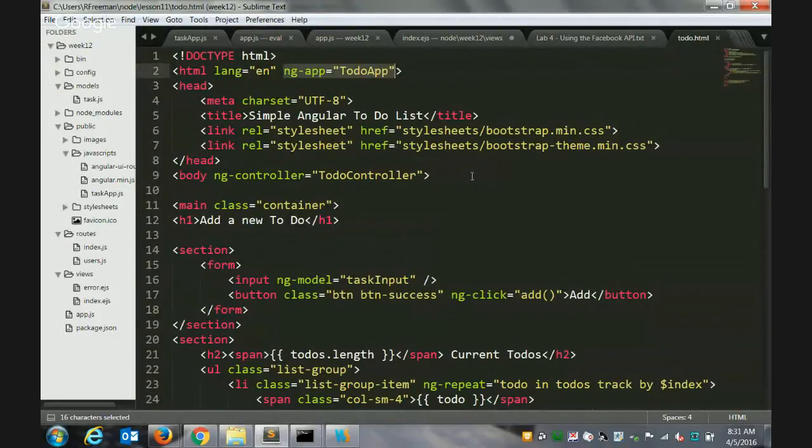Now, where we put them, it doesn't really matter. We could do it this way: the module on the HTML tag and the controller on the body. We could put them both on the HTML. You could put them both on the body. Doesn't matter, because then they'll apply to everything within those elements. We may as well do it the same way we've done it here.